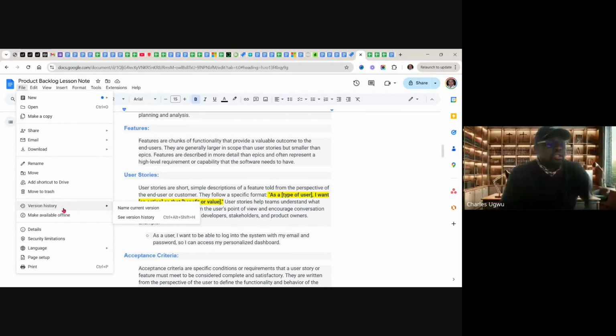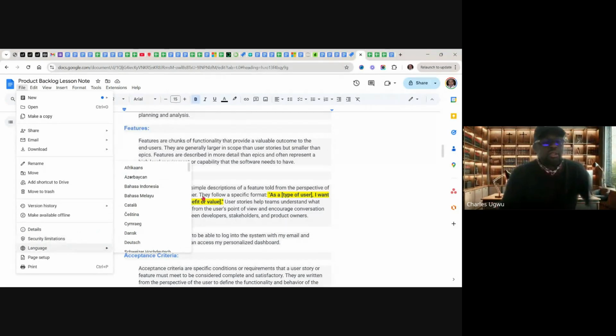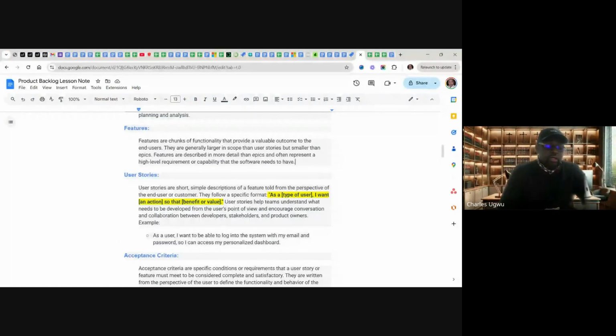And if you look at this, version history is a feature here. And you see here it is broken down into name current version, see historical version. And that's it. And if you want to know how this works as well, because it's everywhere, in every software it is there. Okay, I'm now on my WhatsApp.